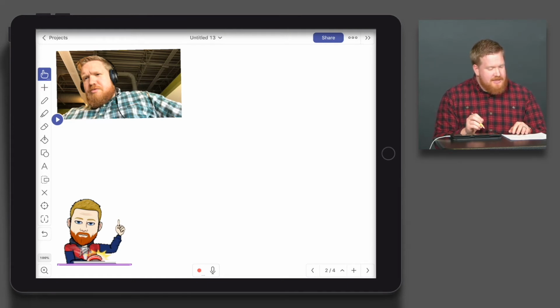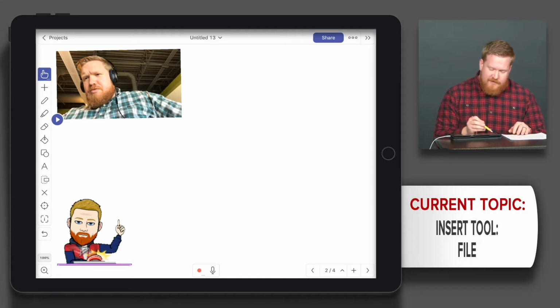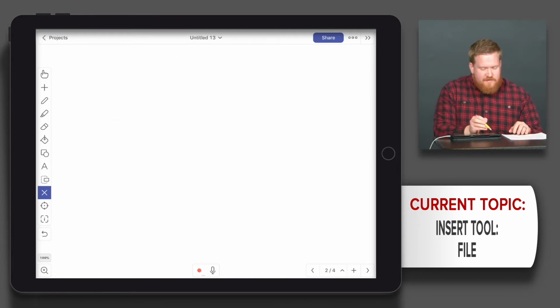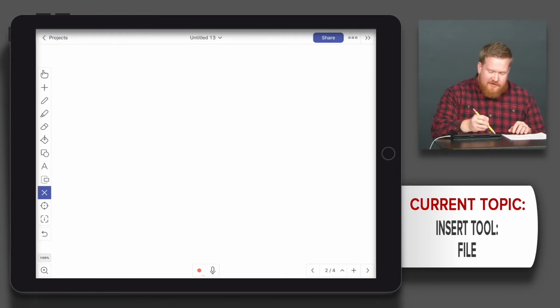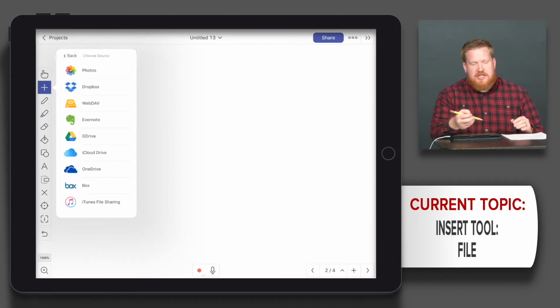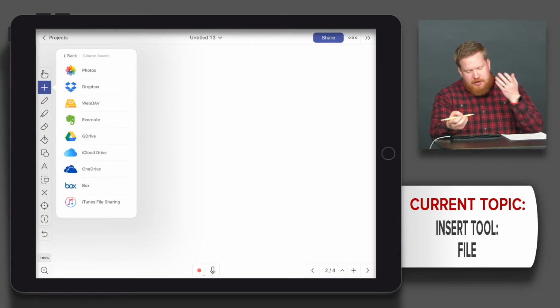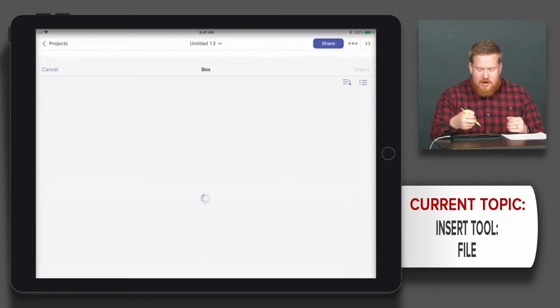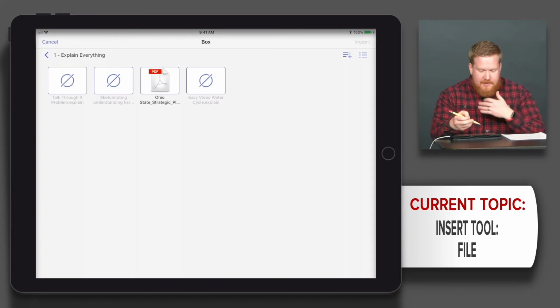With that, let's go ahead and bring in a file. So I'm going to go ahead first and get rid of these so we can start fresh. Next, I'm going to go to File. As you can see, you can bring in photos, which you could do otherwise as well. But what we're going to do is go to any of these. You can use any of these cloud-based places and bring them in. So I have a Box account.